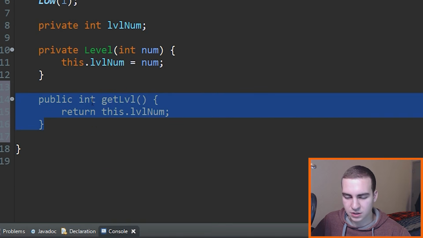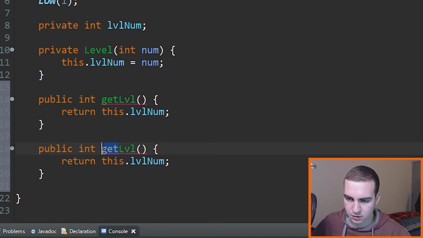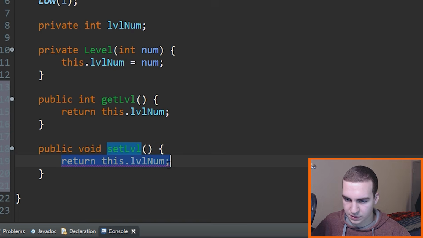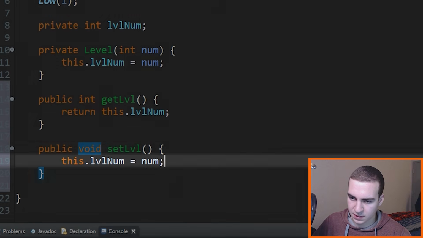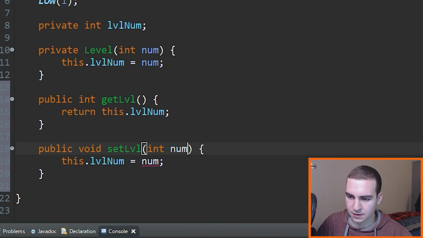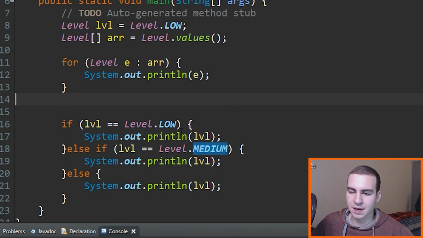Okay, now to change this level num, what I'm going to do is setLvl, and instead of having int here, it's just going to be a void. And all we're going to say is this.lvlNum is equal to num, and then we're going to put in here int num. Okay, perfect. So now we have a way to not only get the level num, but to change it. So now let's try using this out in our main and see how this works.